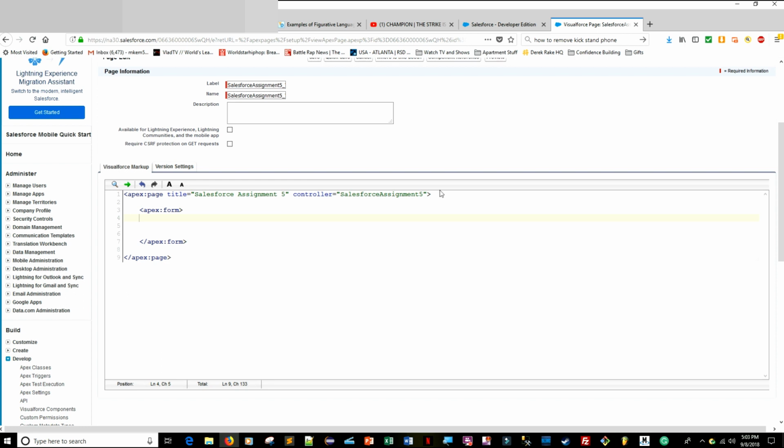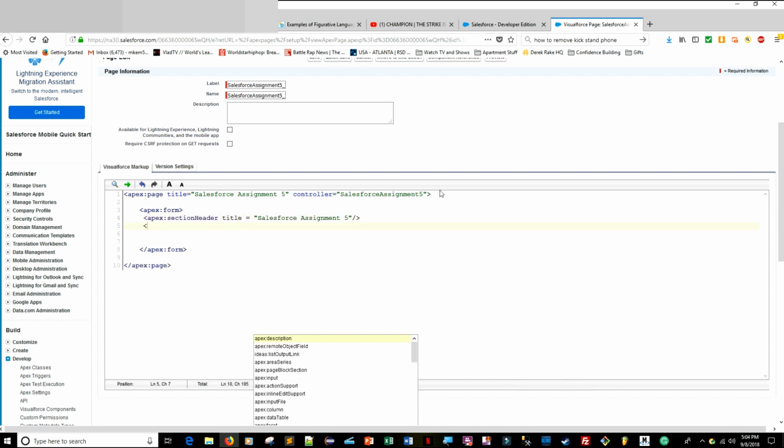and then we're going to need a section header. Inside the section header, we're just going to need a title. Set this equal to Salesforce Assignment 5. After this, we're going to need to display a dynamic message that displays when an account is selected. So let me just add a comment first.